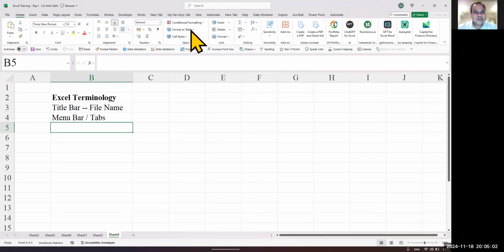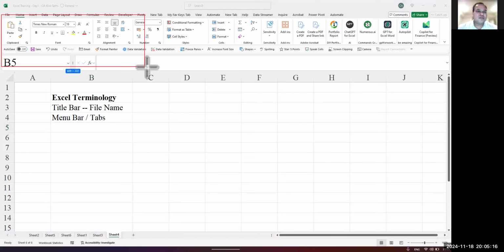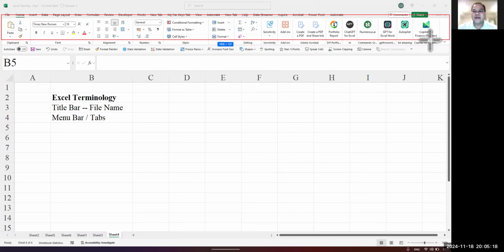Now what is this section called? I'll just highlight this. So what is this section called? Just a minute. What is this section called, the one which I've highlighted with the red mark? What is this area called? Anyone?